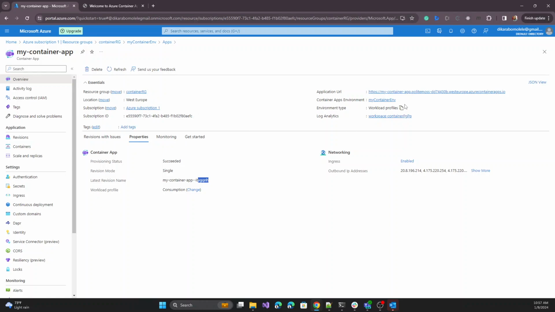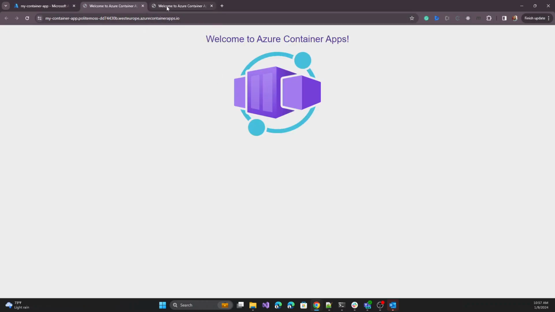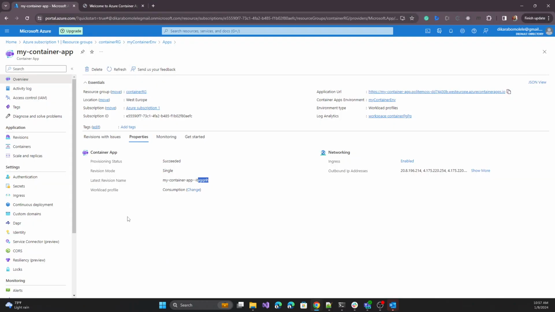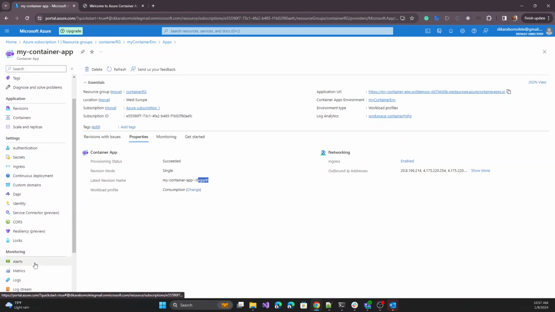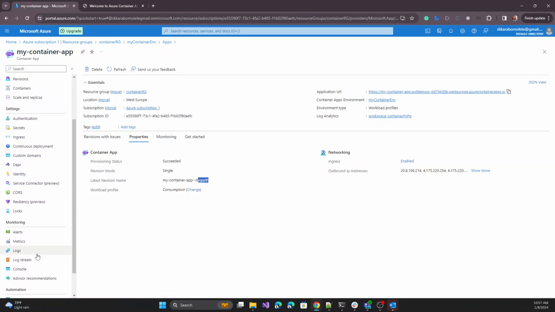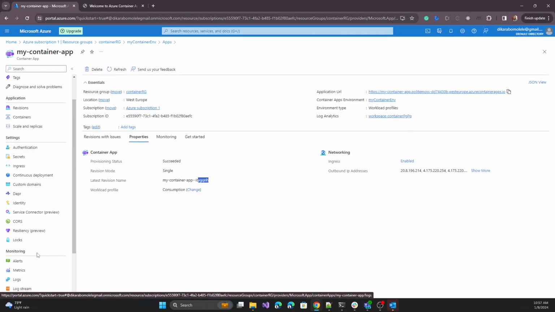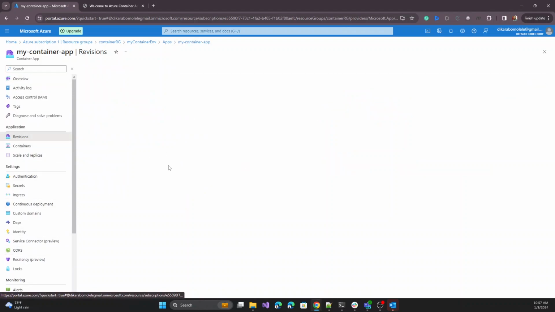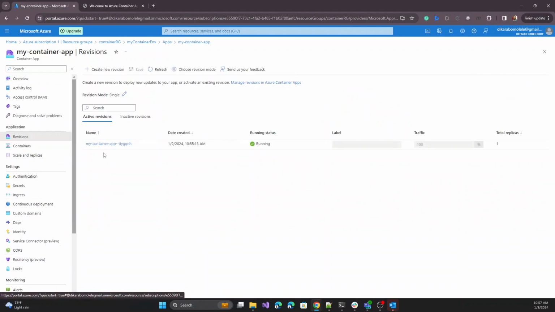Let me see if it has one. It doesn't show me that on this overview, but this is the URL again. I can still access it from there if I wanted to. And yep, that's just about it. And what else can I show here? Okay, revisions, that's what I was talking about. When you deploy, you will create a revision of this particular app. So this is what it looks like.